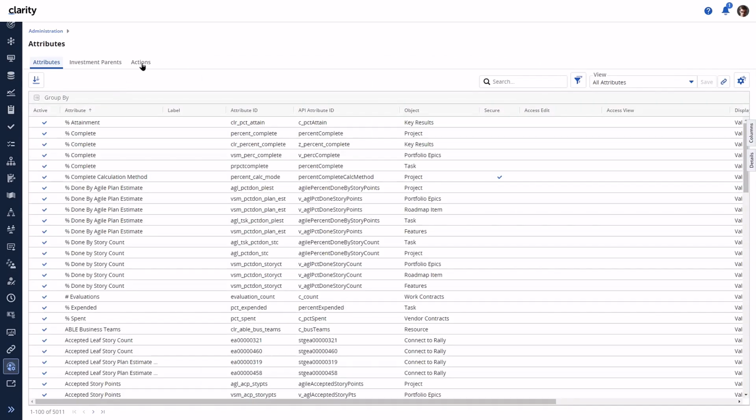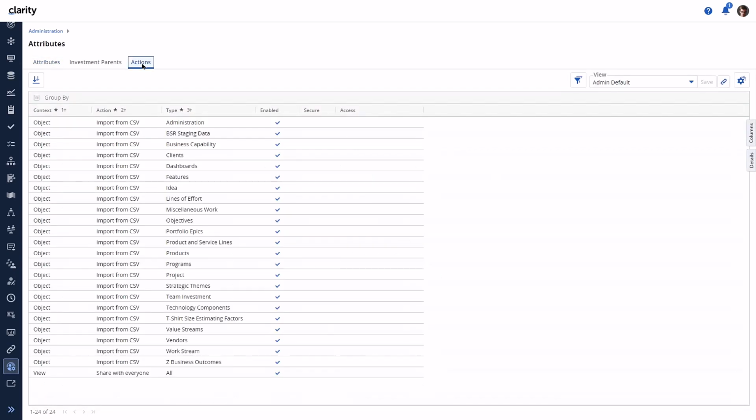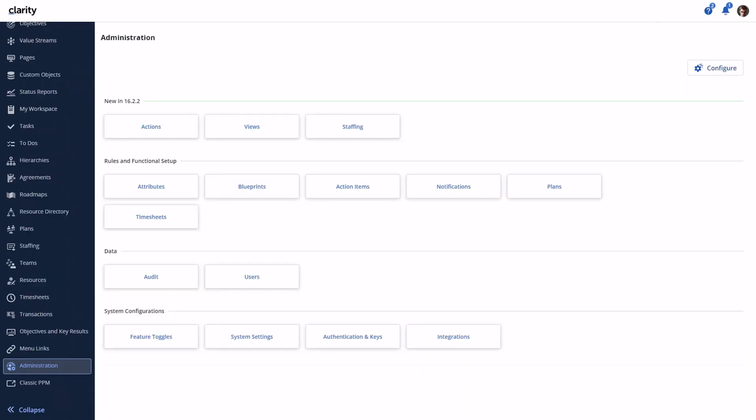When the administrator has access to the Attributes tiled workspace, the Actions tab is accessed here. Now let's go into 16.2.2. After upgrading to Release 16.2.2, the administrator has already been granted access right for navigating to the new Actions tile. You'll also notice the Administration tiles workspace is enhanced with the ability to configure the tiles for better organization.